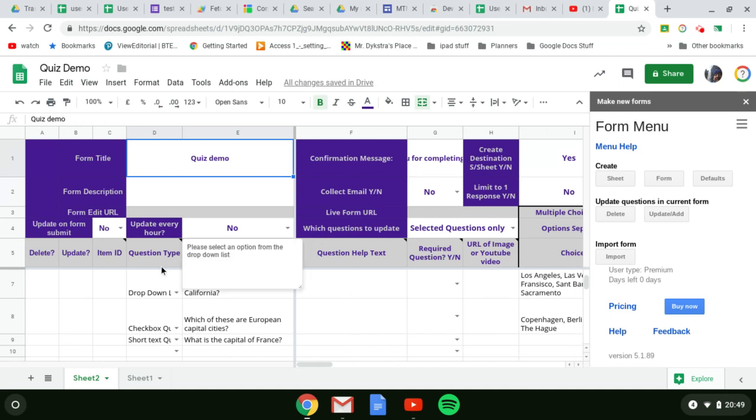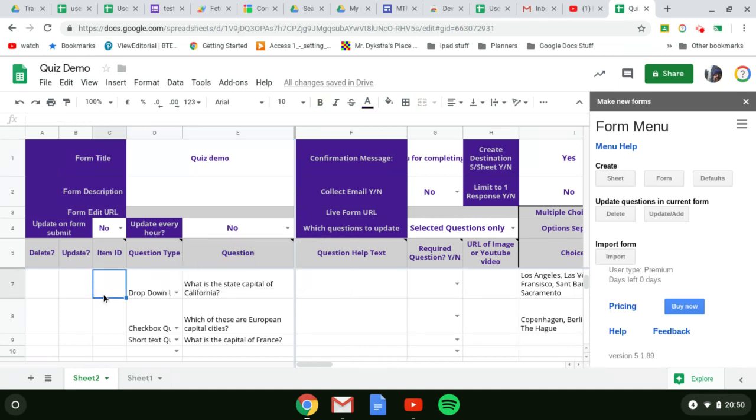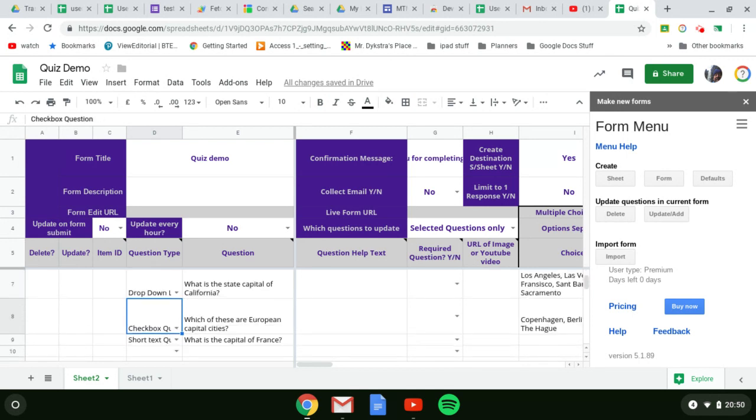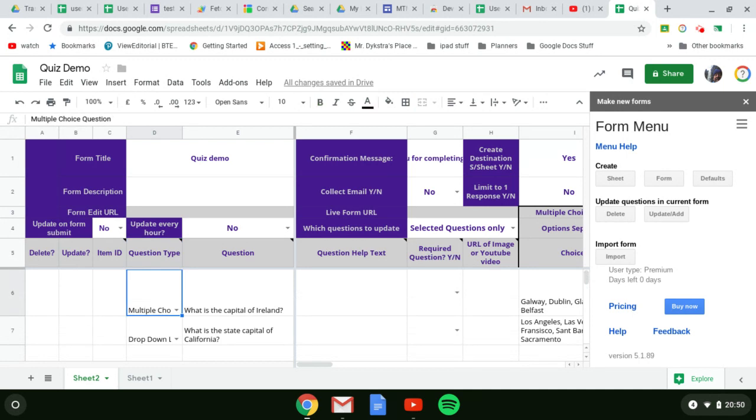And then here, I've just put some simple questions in. I've put 4 questions in, I think. So I've got multiple choice, a drop-down list, a checkbox question, and a short text question. And I'll explain the vagaries of these in a minute.